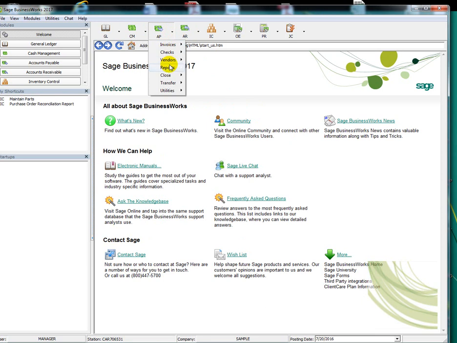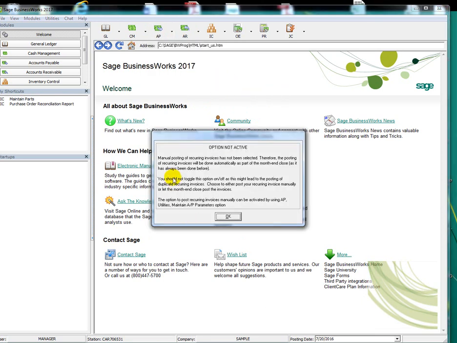Now, as described in this message, it's not advised that you toggle back and forth, on and off, because this could result in posting duplicate recurring invoices, if you post manually, then toggle it back off and then have those post at the closing as well. So you want to be very careful using this new feature.